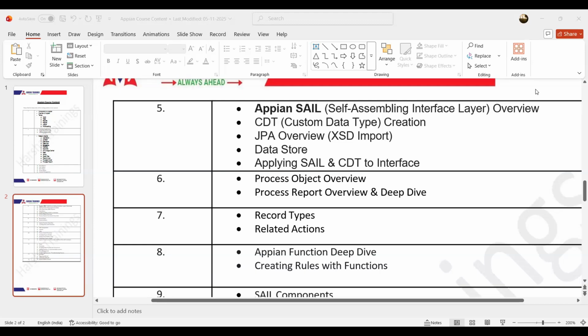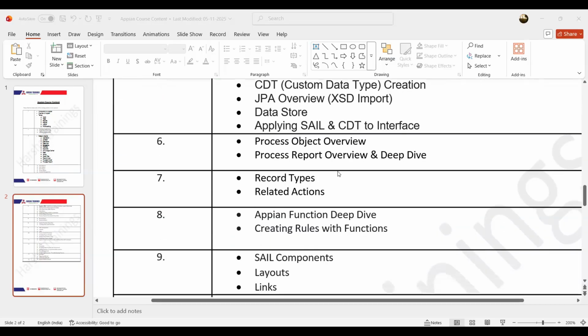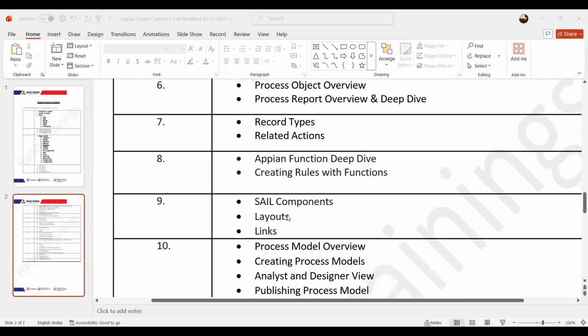Do not create CDTs, because compared to CDTs, the record is much faster. And then all the record type actions. There are a few more topics that we will be adding, like record relationships, synchronizations. All those things are there. Whatever newly has been added here, and all the functions that we will be using.